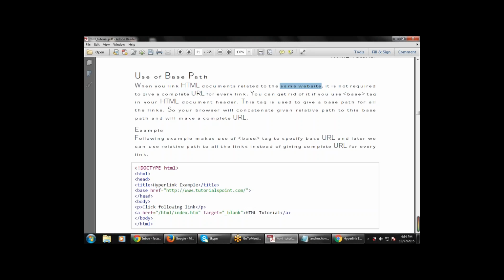This tag is used to give a base path for all the links. That means the path is available already. You can give only the name of the file or the name of the image to which you can directly jump for the navigation.